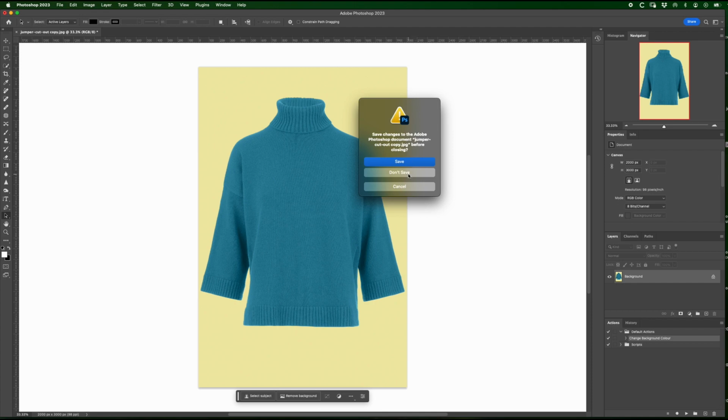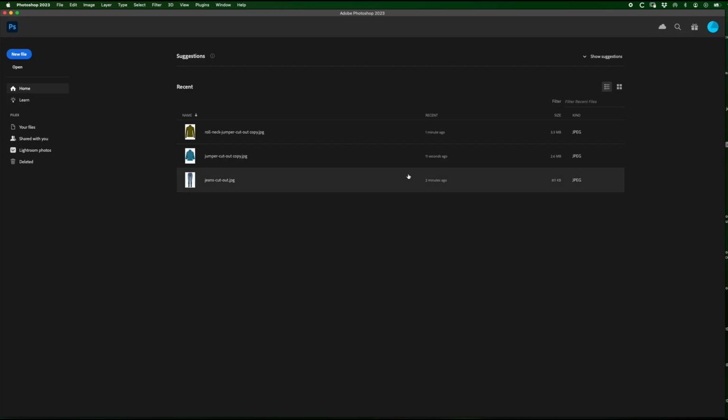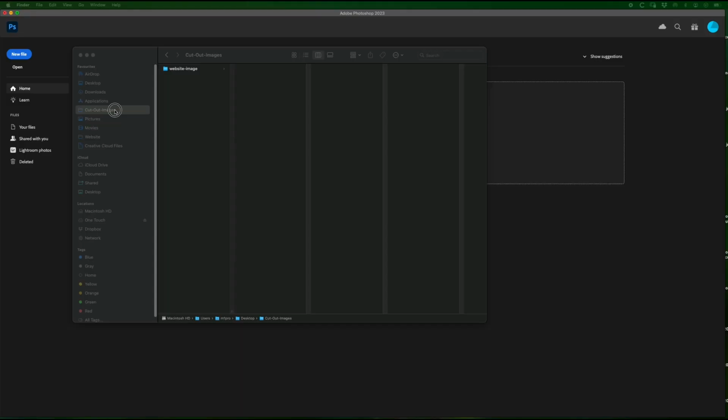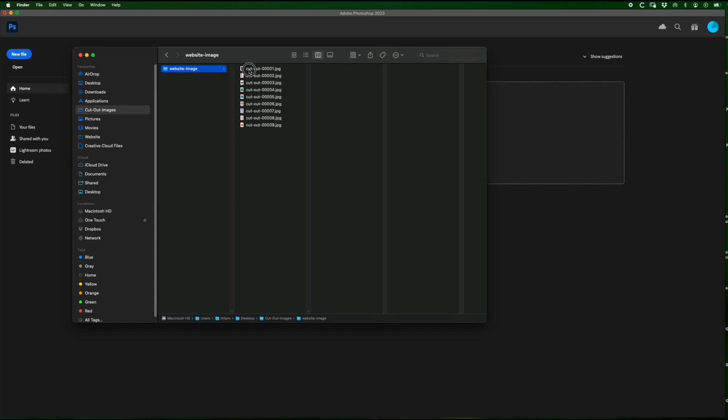To keep an original copy, click on Don't Save. You'll need this copy if the automation does not work, and you need to process the image manually. Next, I'm going to show you how to apply this action to a batch of images in a folder. Here is the folder. It's called Website Images.